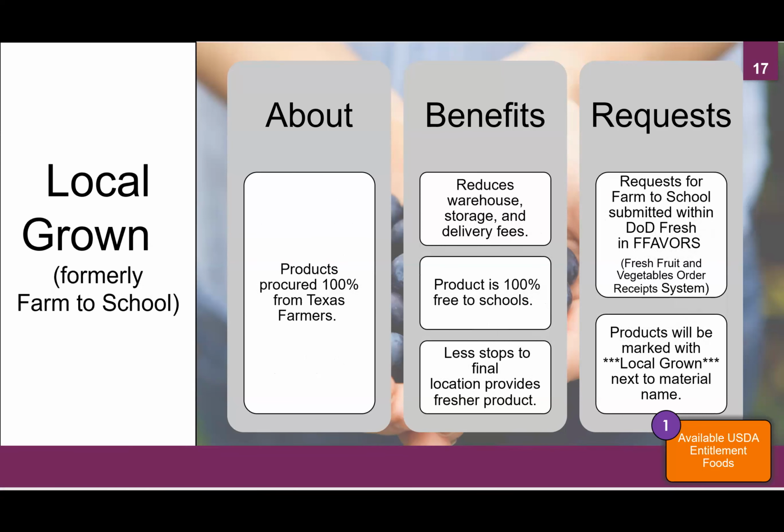Okay, Local Grown, formerly known as Farm to School. So the great thing about this program is that 100% of the products come from Texas farmers. So we're using our local grown products. The benefits of this program: it reduces warehouse and storage and delivery fees, which is a great benefit. And it's 100% free to schools. So who doesn't like free? Seen those grocery store prices.